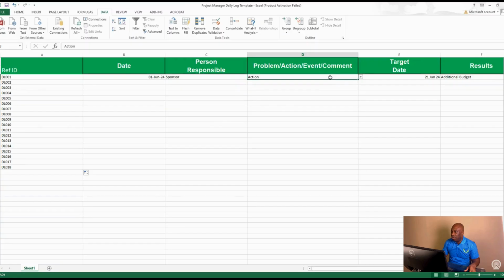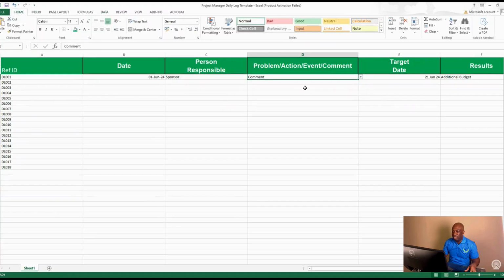Then in terms of problem, action, event, from the drop down, you can choose whatever you want. You might want action. You might want problem. You can add as many variables as you want here, just to make sure that your daily log is well representing what you need. Remember my earlier recommendation that you should always use electronic daily log, because it helps you in sorting, it helps you in doing so many other things. For example, you can put the filters. I can go here and put the filters. Then you filter by date, or you can even filter by person who is responsible.